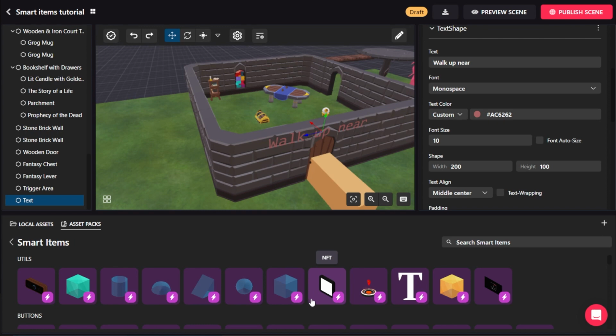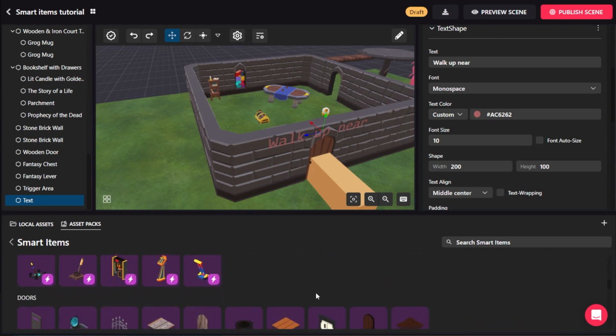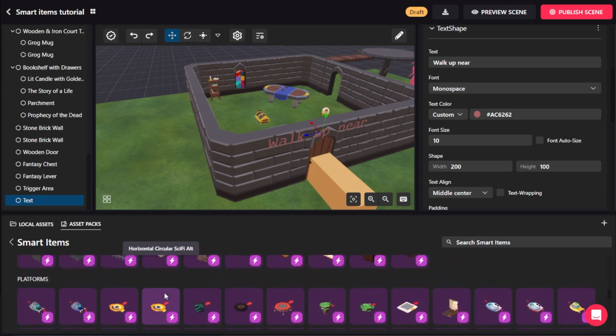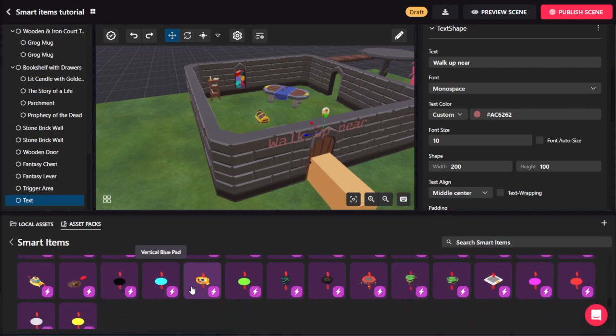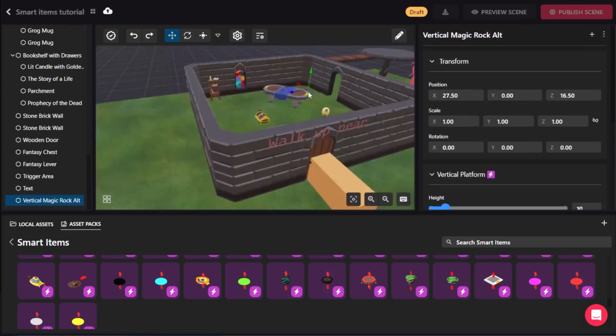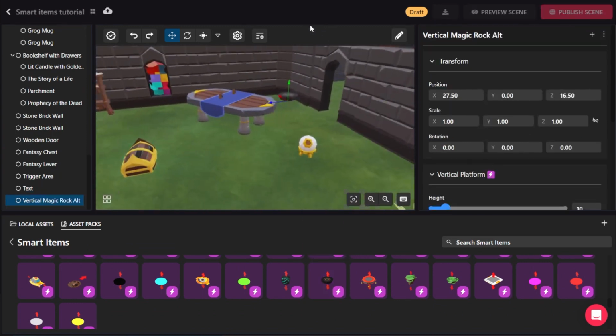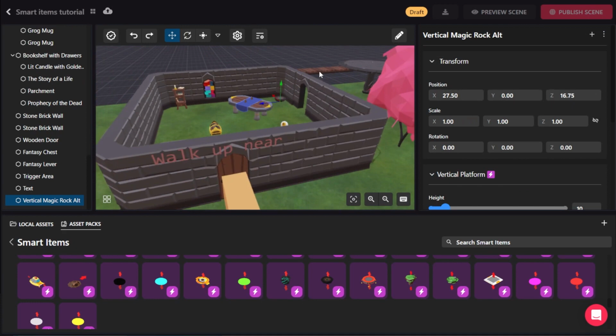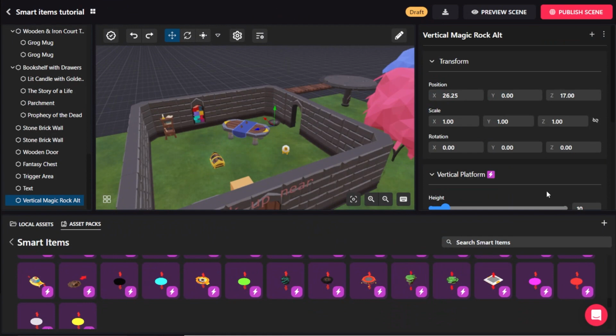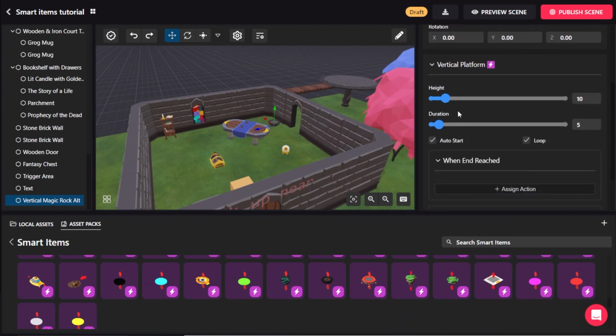Next, let's look at the platforms. There's a whole bunch of these which let you move both up and down, or backwards and forwards. So in this case, let's go with this one that kind of matches the style of the scene, and let's place it here so that we can be taken up to this little platform here. So if I open up the platform settings, you'll see that there's a bunch of settings I can change. I can change the height. In this case, probably 10 meters up is a bit too much. Maybe I'll go with just 4.